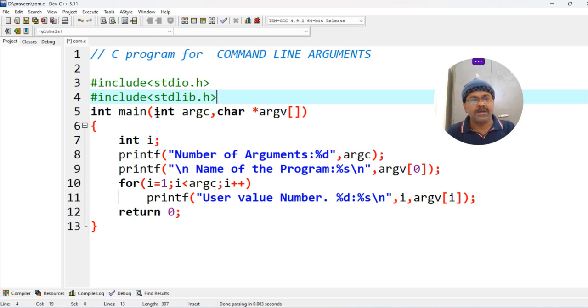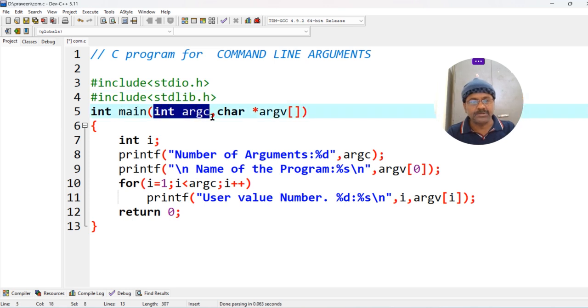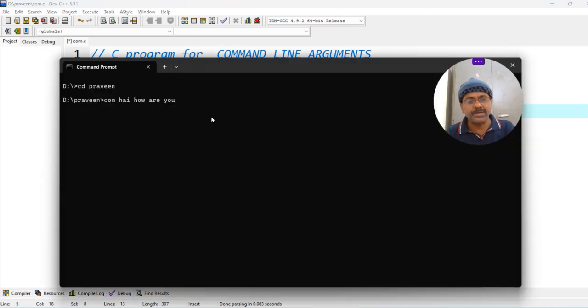Here you see this is the command line argument program. Here int argc means argument count, how many parameters you are going to give. Earlier, how many did I give? First one is the file name, my file name is com.c. Then the strings, arrays of characters: 1 2 3 4 5. In total I have given 5 arguments.